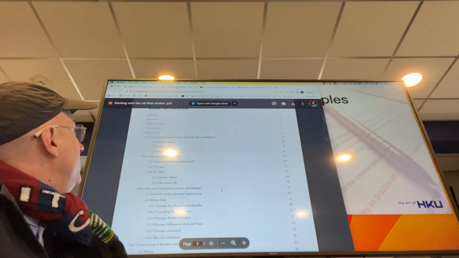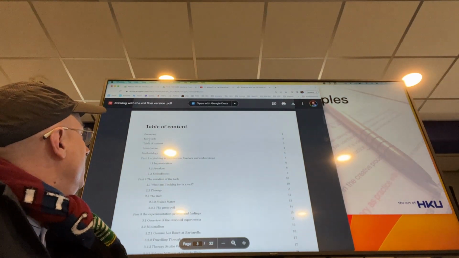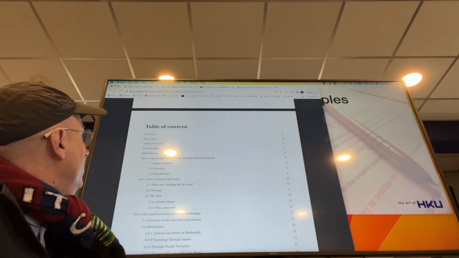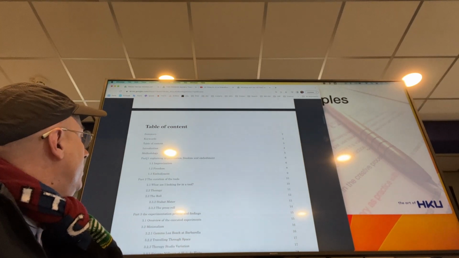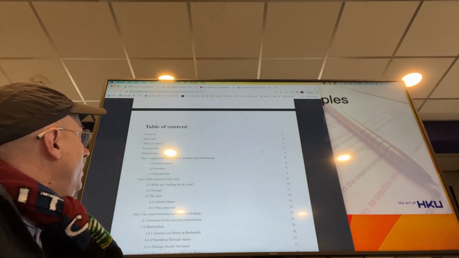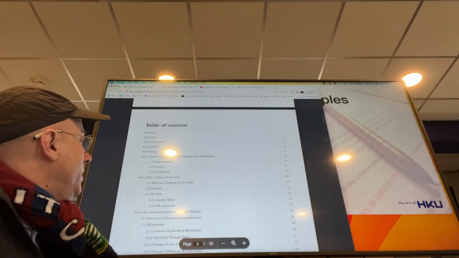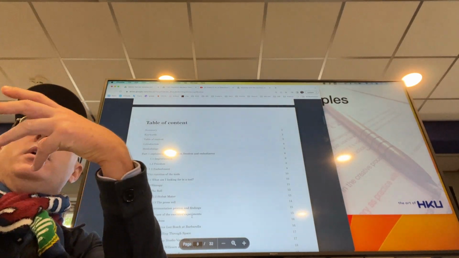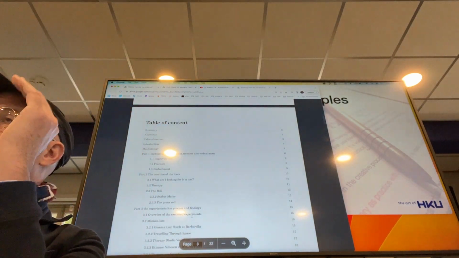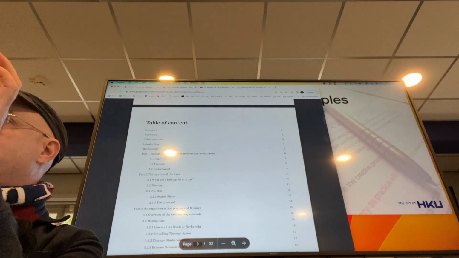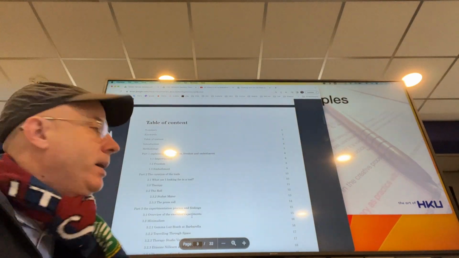And so let's have a look here. We have summary, table of contents, introduction, methodology, and then he divides it into parts. Part 1, explaining improvisation. Part 2, the curation of tools. Part 3, the experimentation process and findings. So, according to his research, it seemed to be logical to break it up into 3 main chapters.